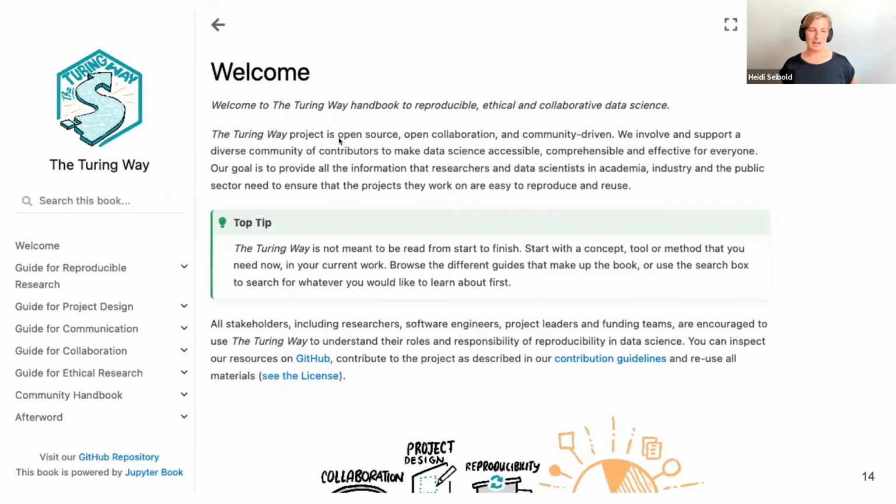And this is where I come back to showing you how you can figure out where to find all this information about growing a good community. It is both in the community handbook, which describes how the Turing Way itself is built, but also within other chapters like the guide on collaboration.